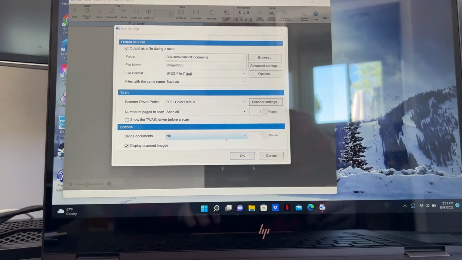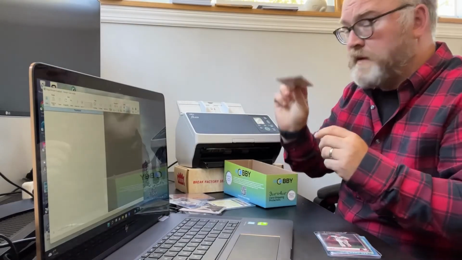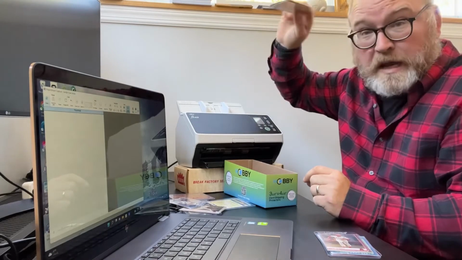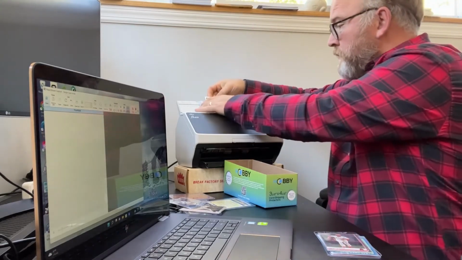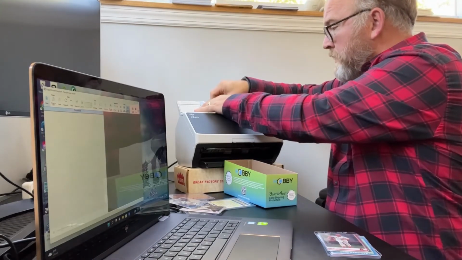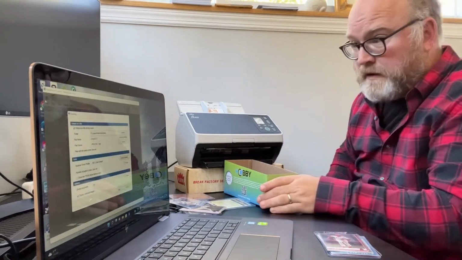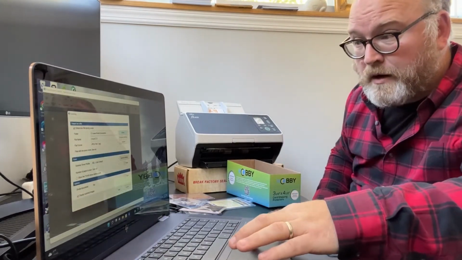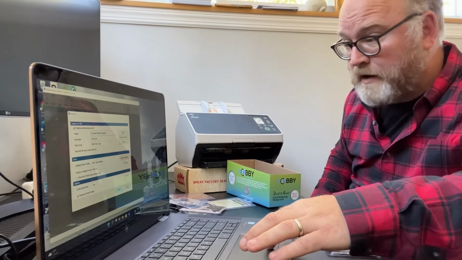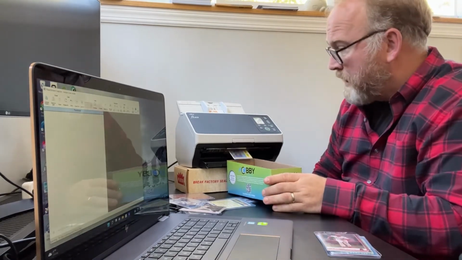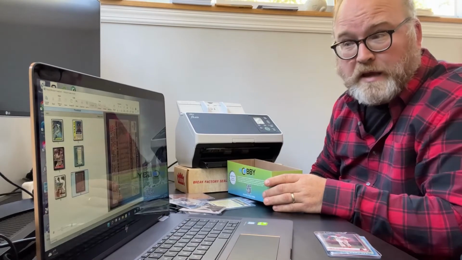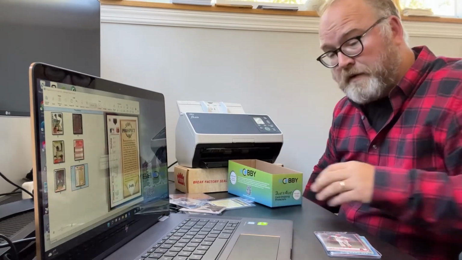Once you've done all that, I'm just gonna switch over to the scanner here. So once you've done all that, you're gonna take your cards. If you're scanning them raw and loose, you're just gonna put them in face down and go ahead and hit scan on the scanner. And you're gonna see they're gonna just fly through here really quick. This is the Fujitsu scanner, the 8170, scans about as fast as any card scanner on the market. And it'll scan the fronts and the backs.